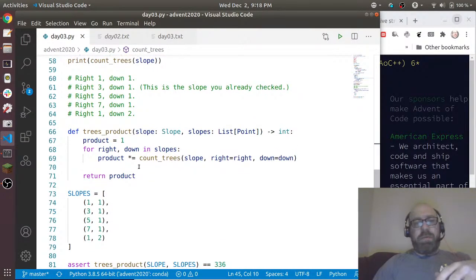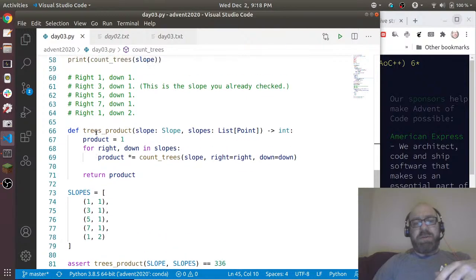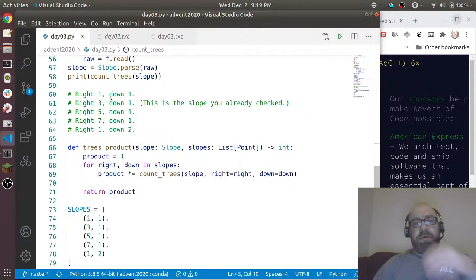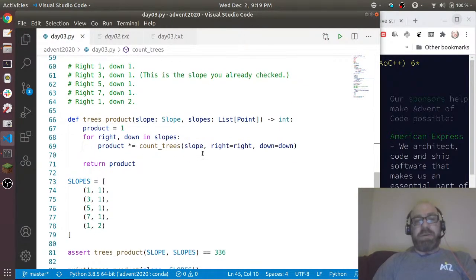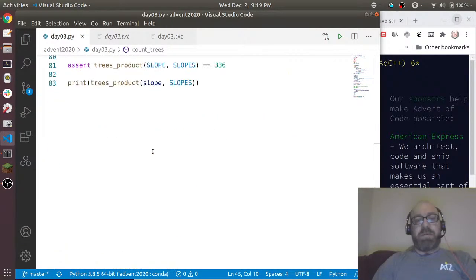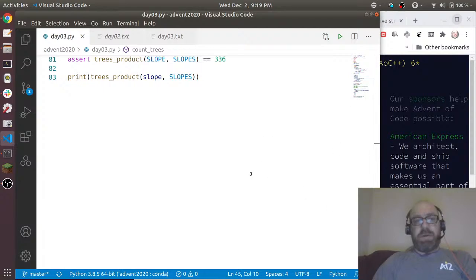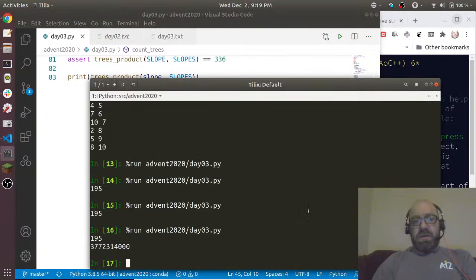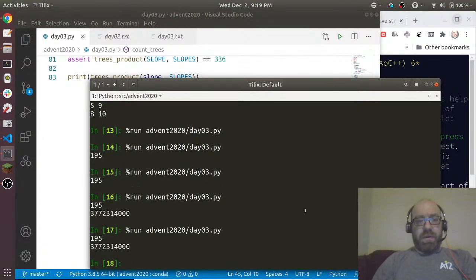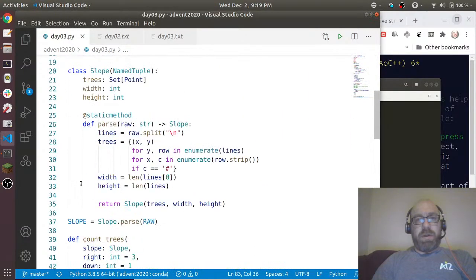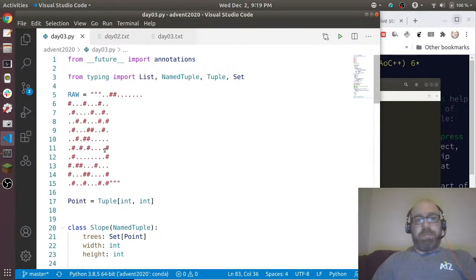And then for part 2, I basically just said, here's all these different directional slopes that I want to check, and I'll just use my part one for each of them and take their product. And so now with those changes, let's make sure that it runs and gives the same answer, and it does. And so that means that we're in pretty good shape.